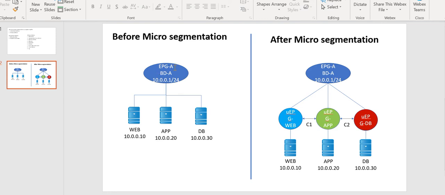So here in this example, I have application A. For that, I have configured EPG A and BD A, and all the tiers, web, app, and DB, are in that regular EPG, and the endpoints .10, .20, and .30 are running in EPG A. By default, the communication between web to app, app to DB, and web to DB is allowed.